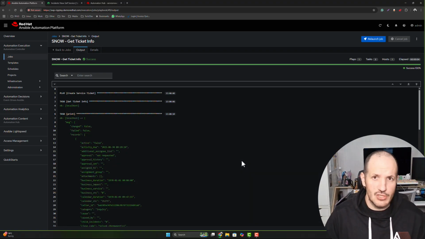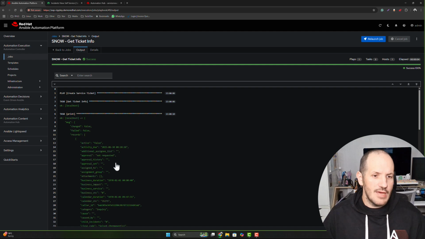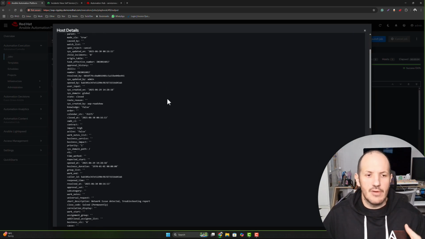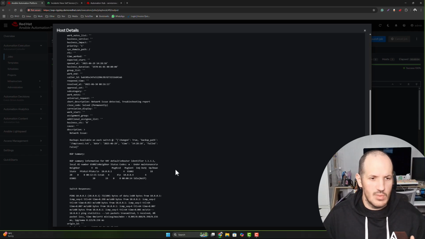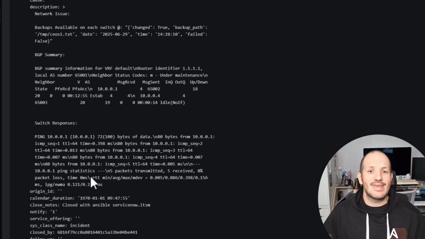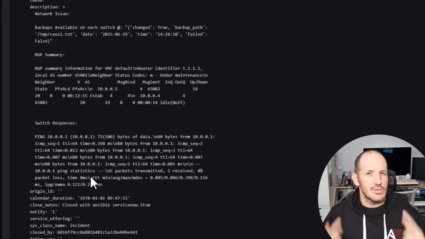So we can see the job's now completed, and we have our payload here. If we dive into this payload, obviously we have a ton of information, and then we can see that this ticket was actually a networking issue. So it's a networking ticket. It's got some kind of BGP error, etc. And that's it. This simple task of getting that ticket information, think about all the use cases of this.